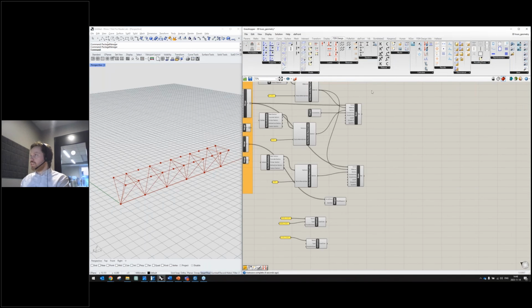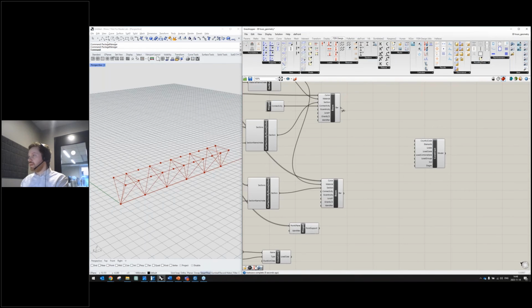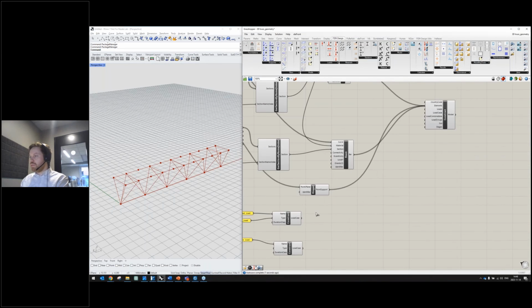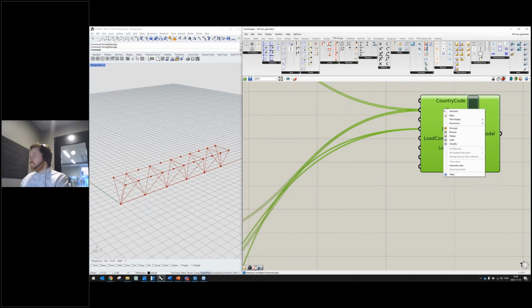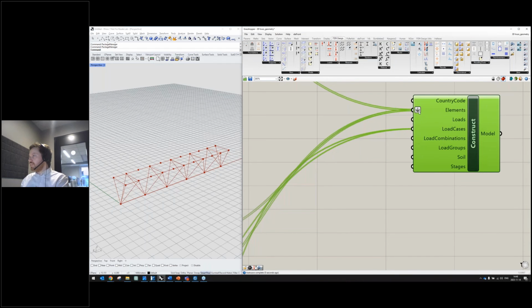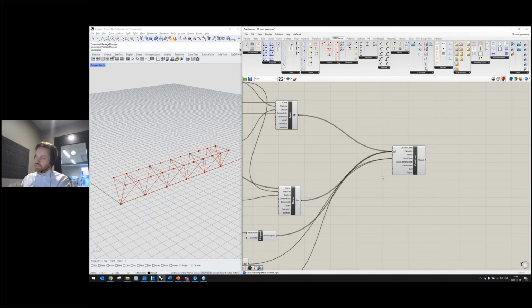So let's construct a model. I'll go into model, construct, and I'll add the different elements, my bars, my point supports, my load cases, and I need some loads as well. Actually, let's flatten this straight away, so I don't end up getting multiple models like I did in the previous example.